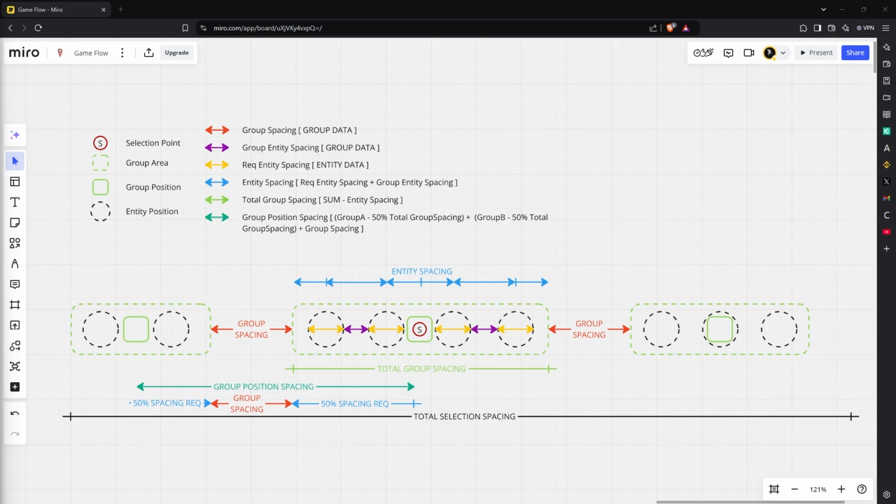So just to explain this diagram, S here is where you have clicked when you're going to move a selection. In this case, we've got a selection of 3 groups, which is denoted by these squares. So we've got a 4-man group, a 2-man group, and a 3-man group. Then the solid green squares will be the calculated group positions, and the dotted black lines are the entity positions.